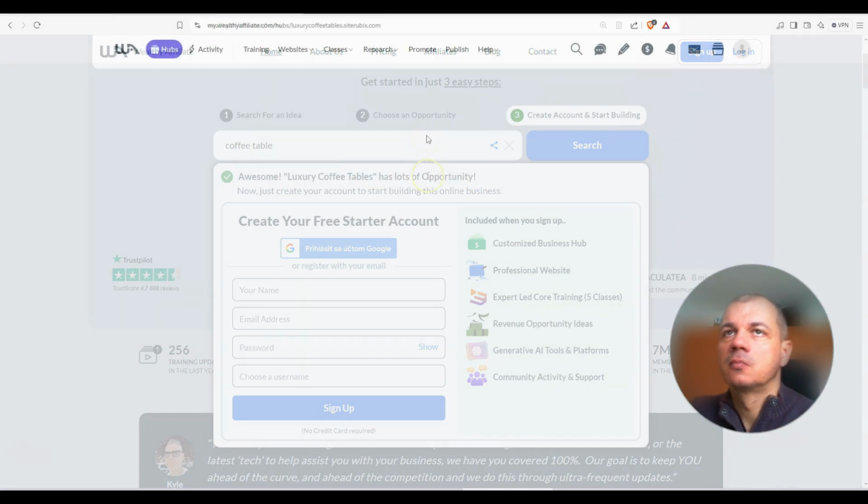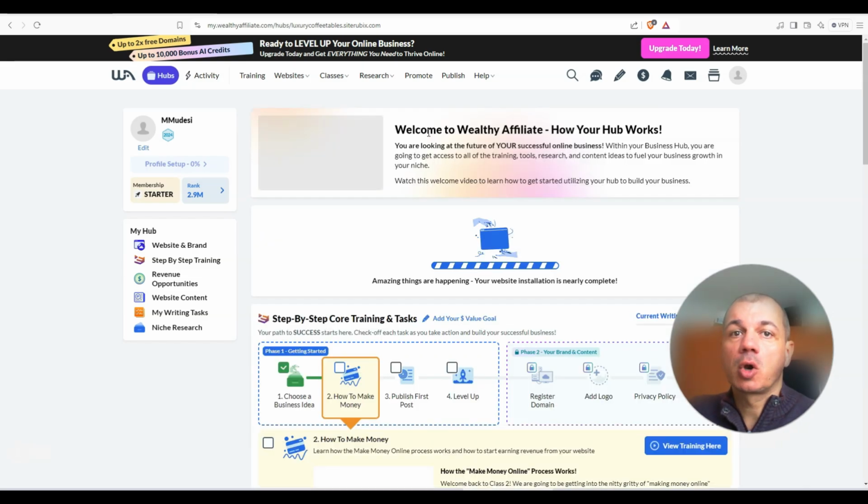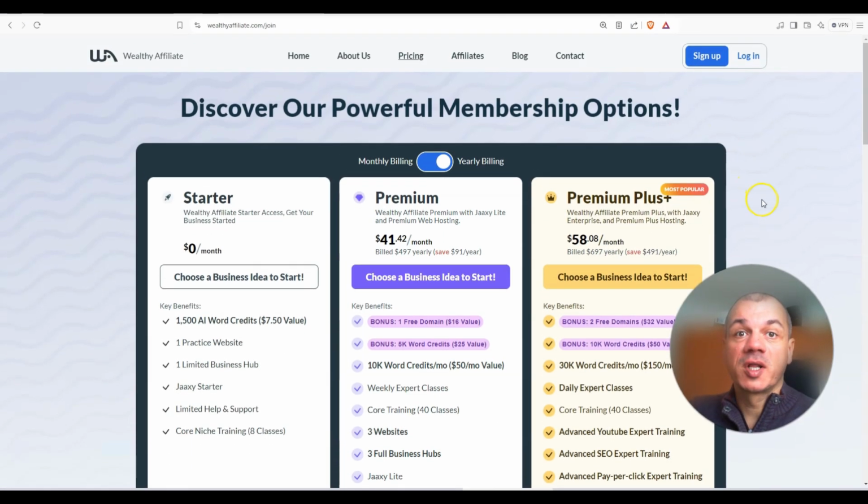Confirm. And once you're inside of the dashboard, you are already part of Wealthy Affiliate. So you don't need your credit card, and this is the starter membership. So when it comes to pricing, you have three options, meaning the starter membership, as I just showed you, and I will walk you a bit through it. Then you have the premium and premium plus.